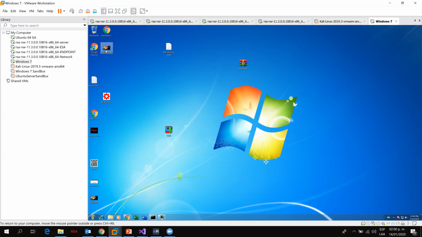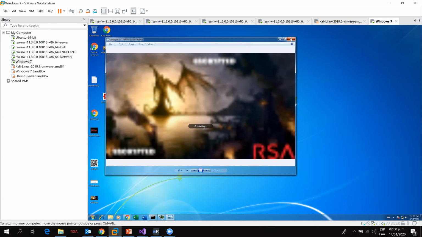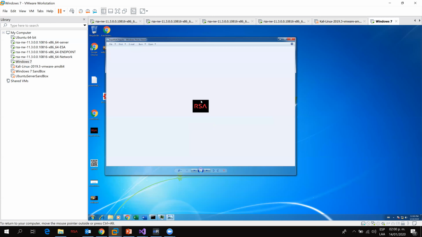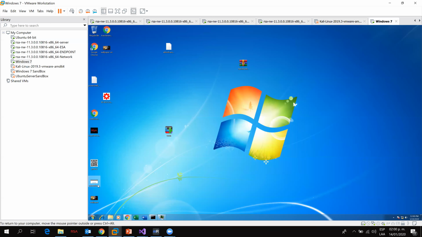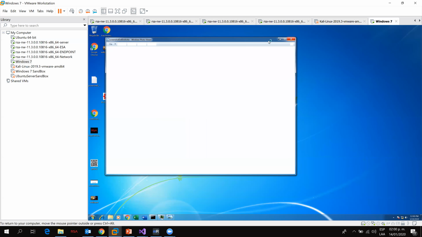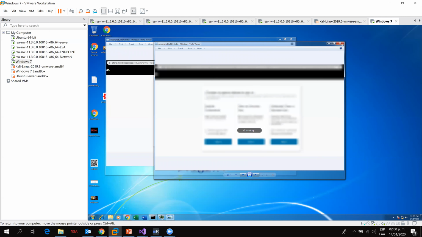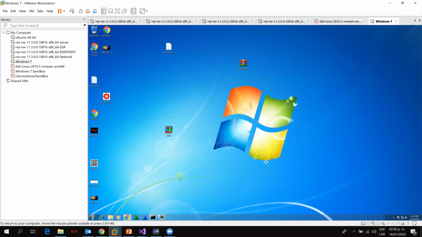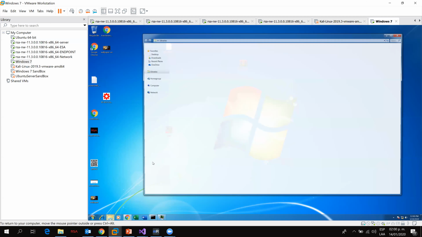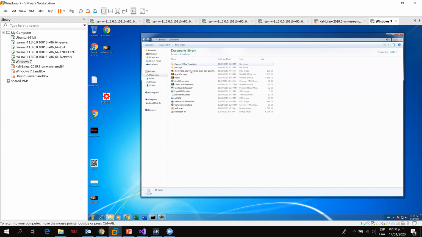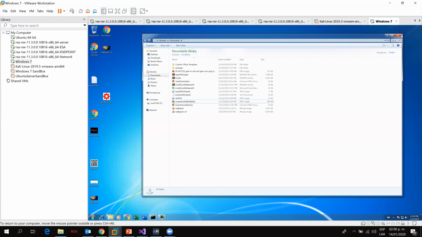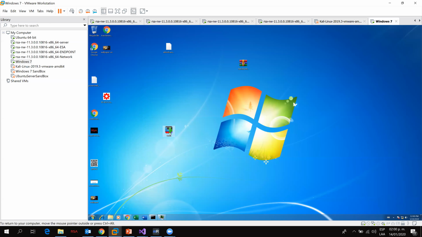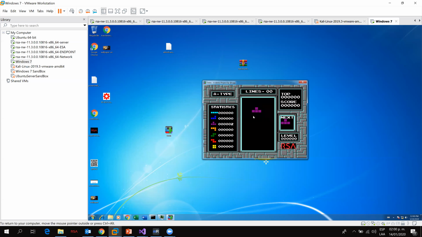In order to show you, I have some files here that you can see. These files are normal image files. And also here in my documents, I have more files. So I'm going to open the Tetris, and nothing happened. If you see, nothing is happening.